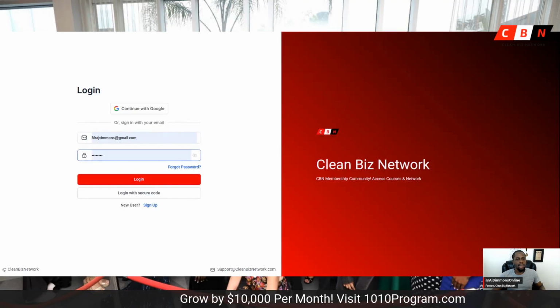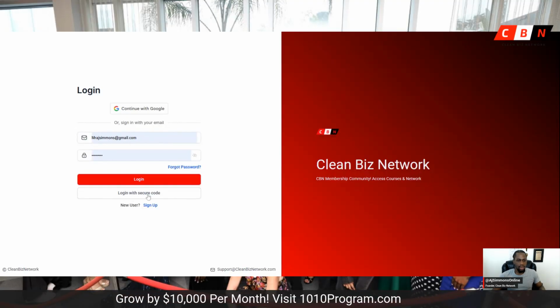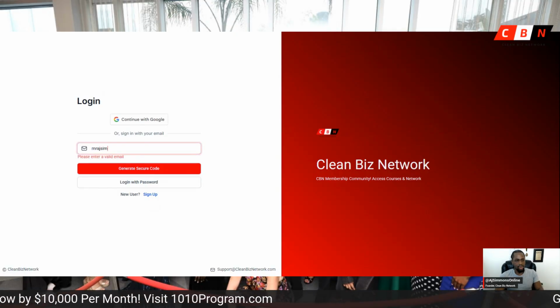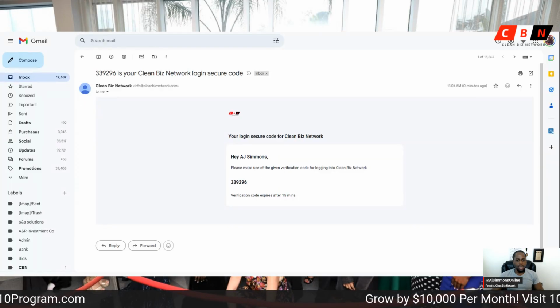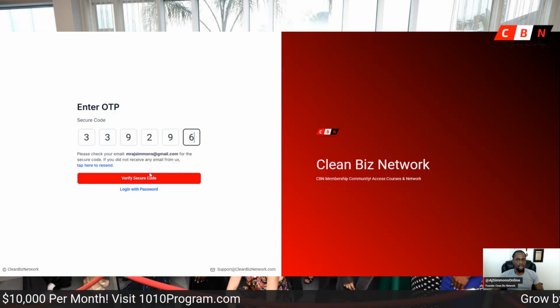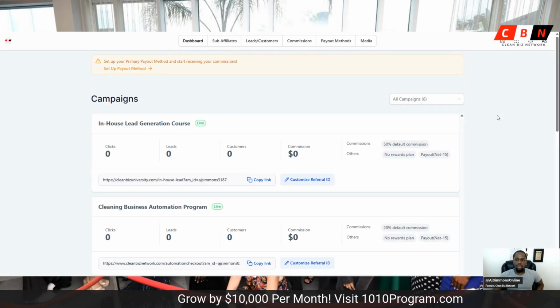So we can go back over here and click login with secure code down here, and just put in your email address. Then if you come back to your email, you'll see that they're going to send you a code. Just go ahead and copy and paste that over. I pasted that code over here, and I'm going to click verify secure code. And now you can see you are inside of your affiliate dashboard.